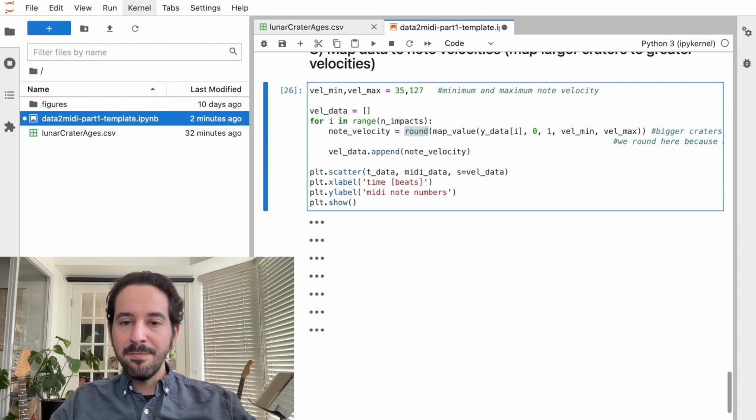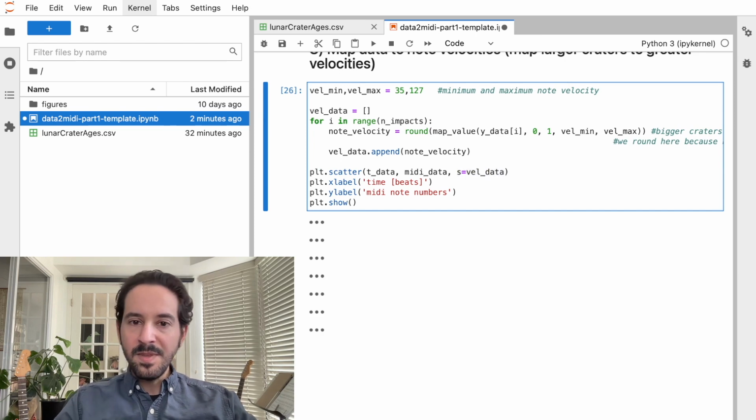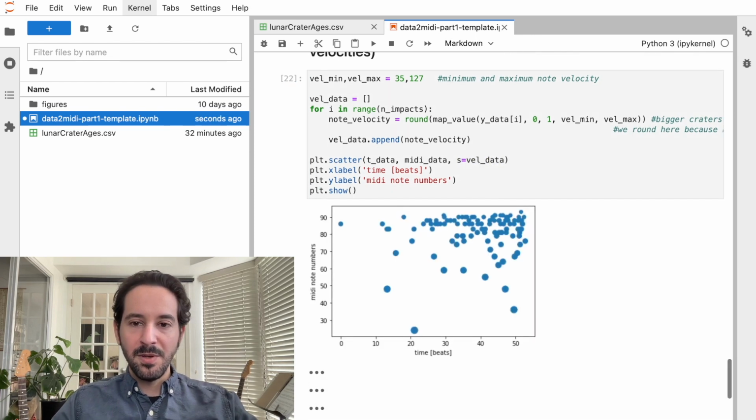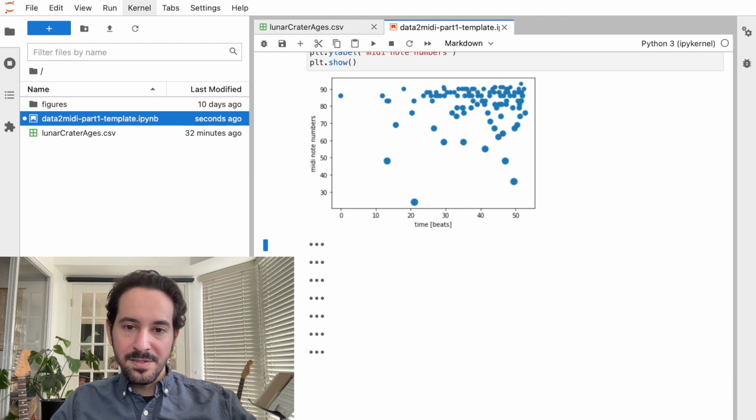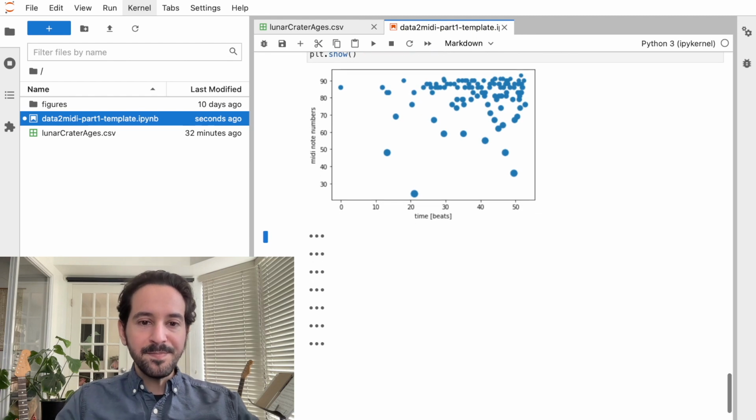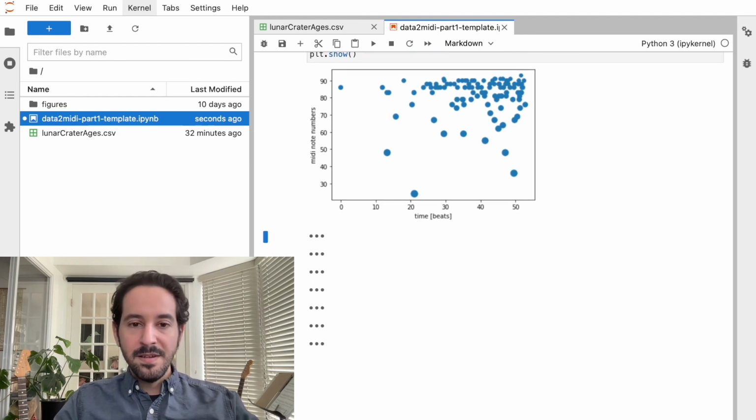Okay, so we'll do the same plot now, except we're going to control the size of the dots with the velocity to make sure everything's working. So that's how our music's going to unfold. You can see the biggest crater is going to be the lowest note at the bottom. It should happen just after 20 seconds or 20 beats, which will also be 20 seconds. And yeah, pretty much ready to go.